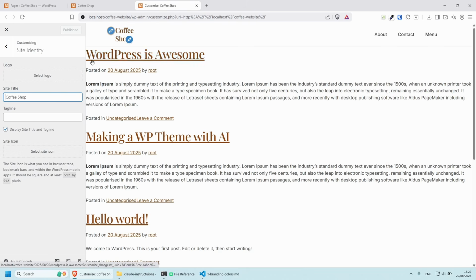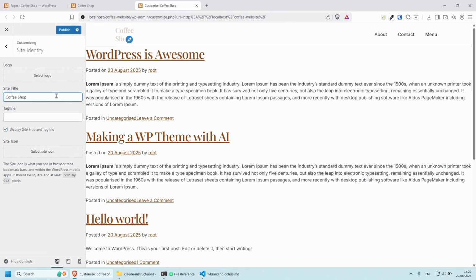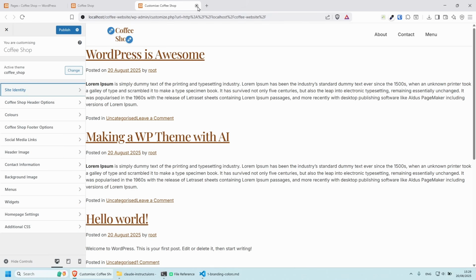So if I click edit, you'll be able to see that I can put coffee shop 1, and it's kind of hard to see, but here it is, coffee shop 1, and the logo will be changed. You can change it from here, or you can select your logo as an image, PNG, whatever, and then this will also update it. So it's not hard coded. This is a fully customizable theme.